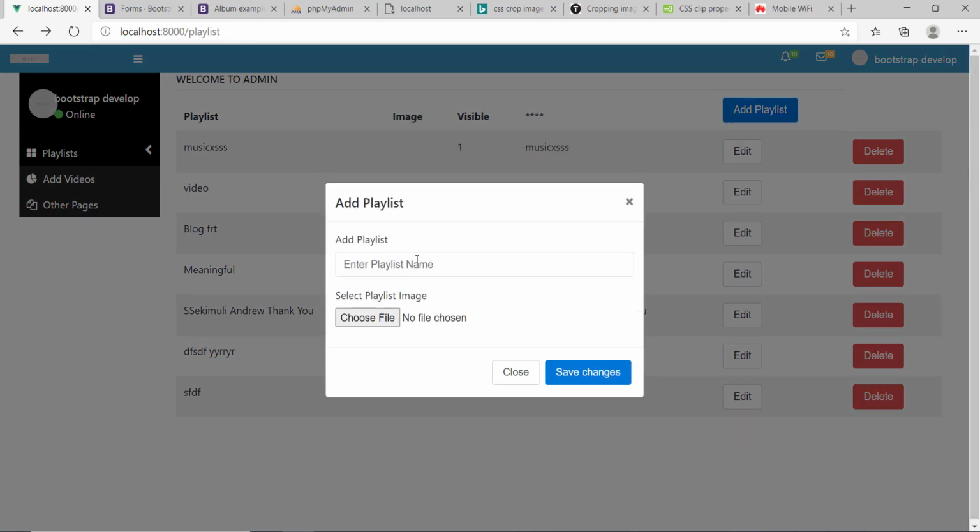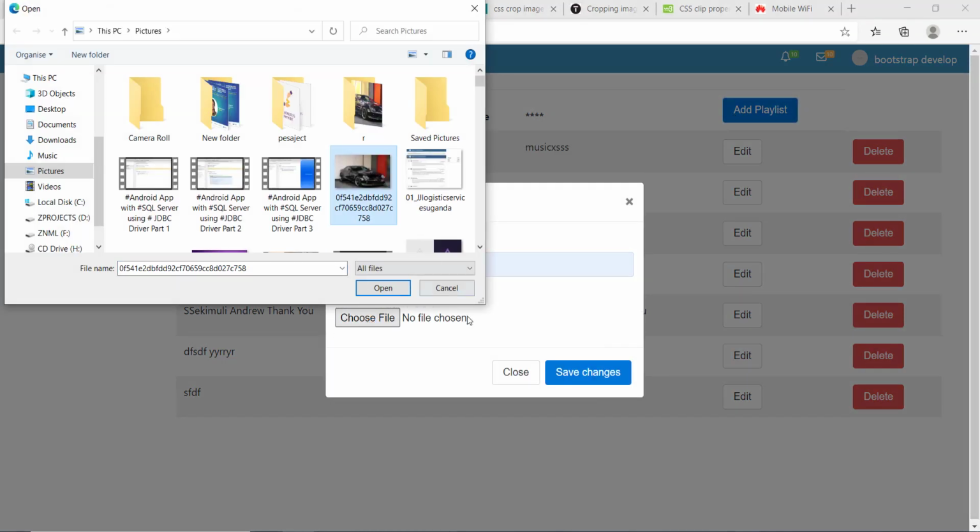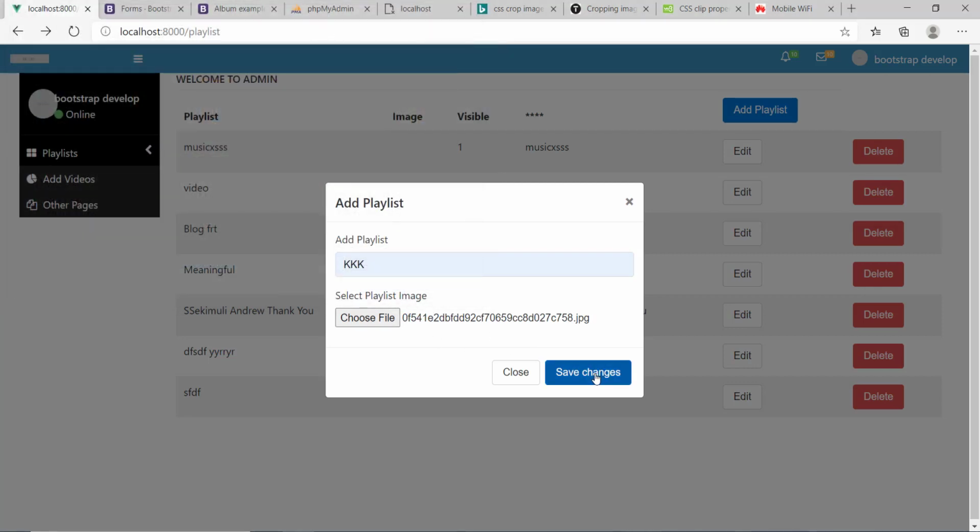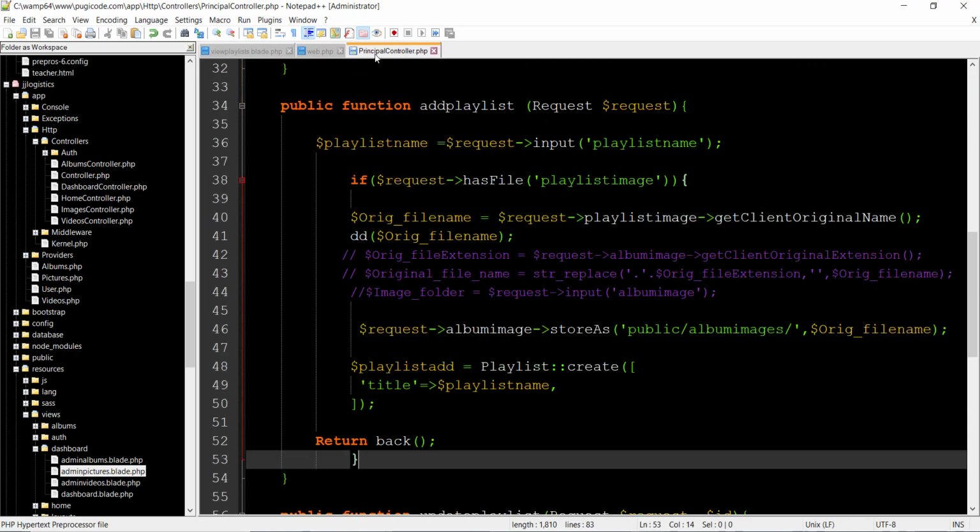Add playlist. Okay, the playlist name is KK. Choose a file, which is that. Open, and then save changes. Okay, so we should be able to see our dump that we did set here in the principal controller. So we are getting the original file name. Now, we can even isolate the extension.